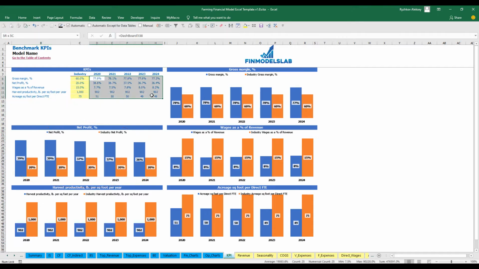And to the right of these yellow cells, you may see the values calculated by the model, driven by assumptions you inputted before on the revenue, expenses and wages tabs. The same information you may see on the charts, which is gross margin, net profit, wages as a percentage of revenue, harvest productivity, and acreage square foot per direct FTE. On each chart you may see the orange, this is industry specific benchmark, and as a blue value, this is a value calculated by the model.